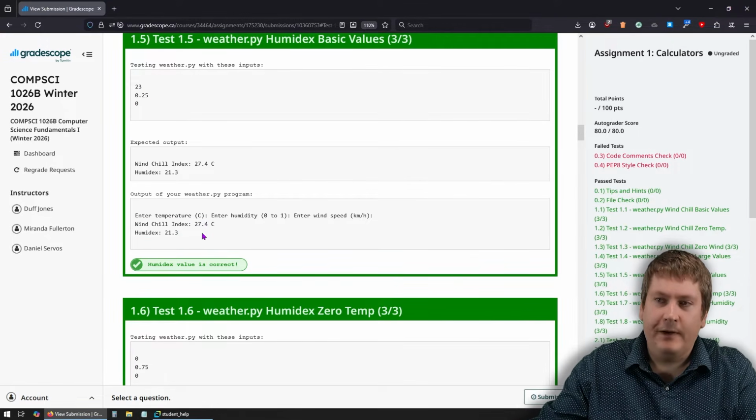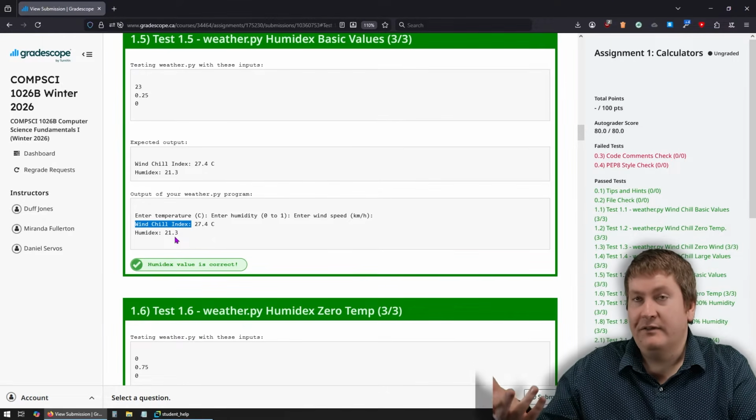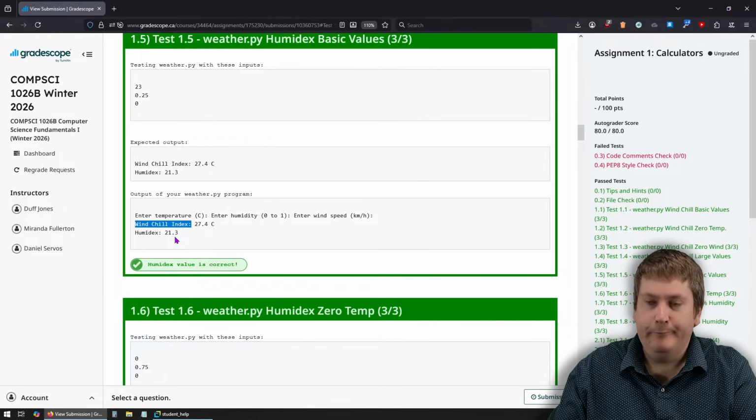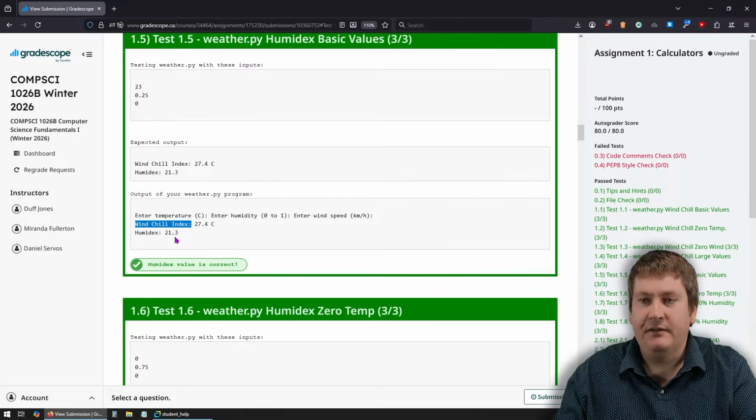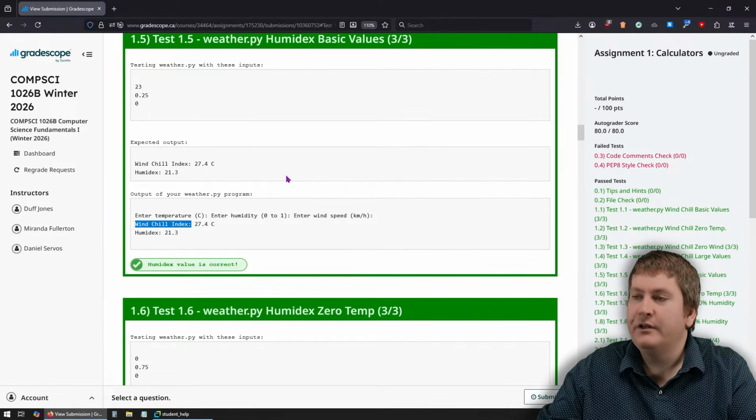So if it looks like you're getting the right values, but you're still failing, make sure that you've spelt everything correctly. There's no differences in spacing, capitalization, anything like that. Everything has to be exactly the same. But of course, also mainly check that the values are correct for this input.